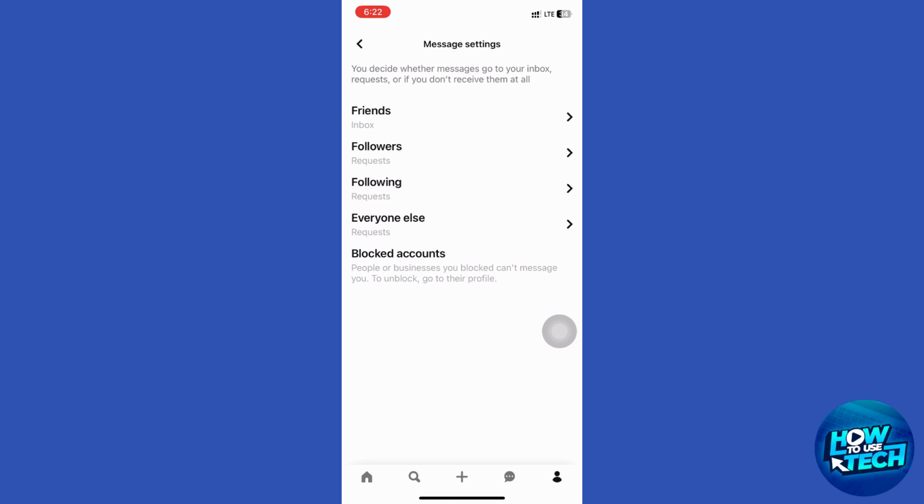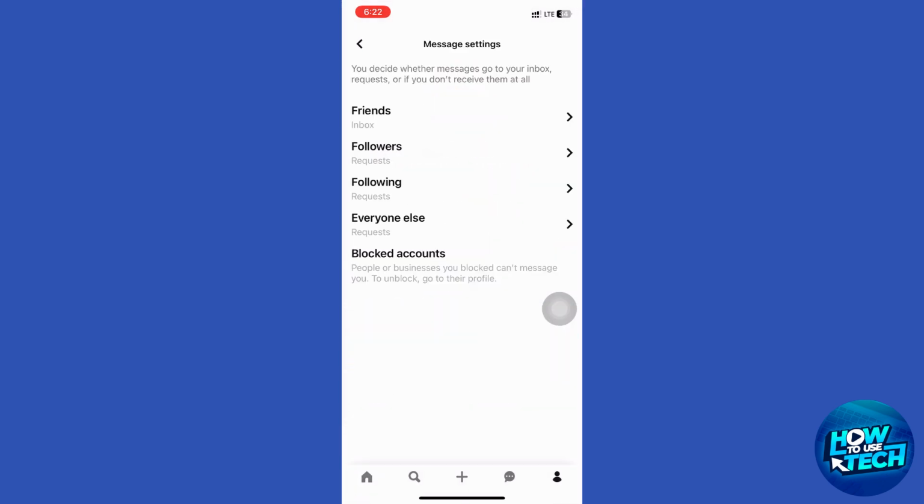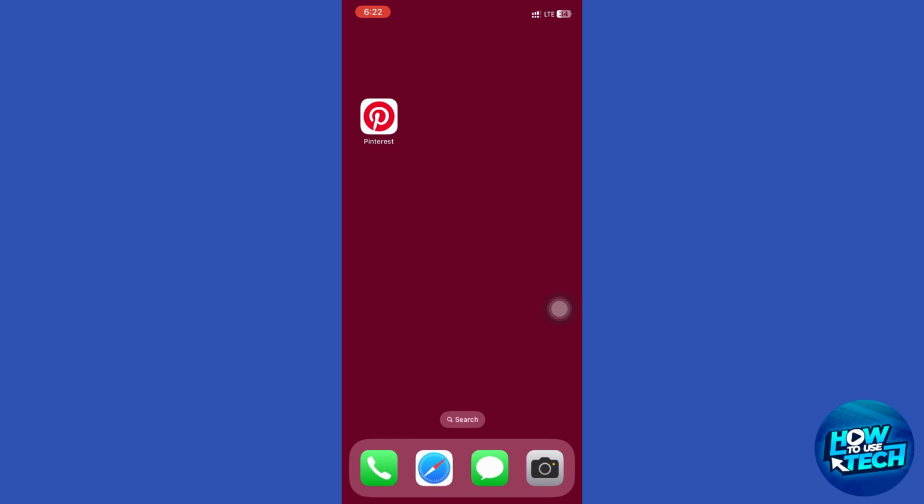Unlike most other social media platforms, Pinterest requires you to manually visit the profile of each blocked user to unblock them. If you forget a username or can't find the profile, there is no way to view a complete list of blocked accounts. This is a limitation specific to Pinterest. And that is everything you need to know about how to check blocked accounts on Pinterest.